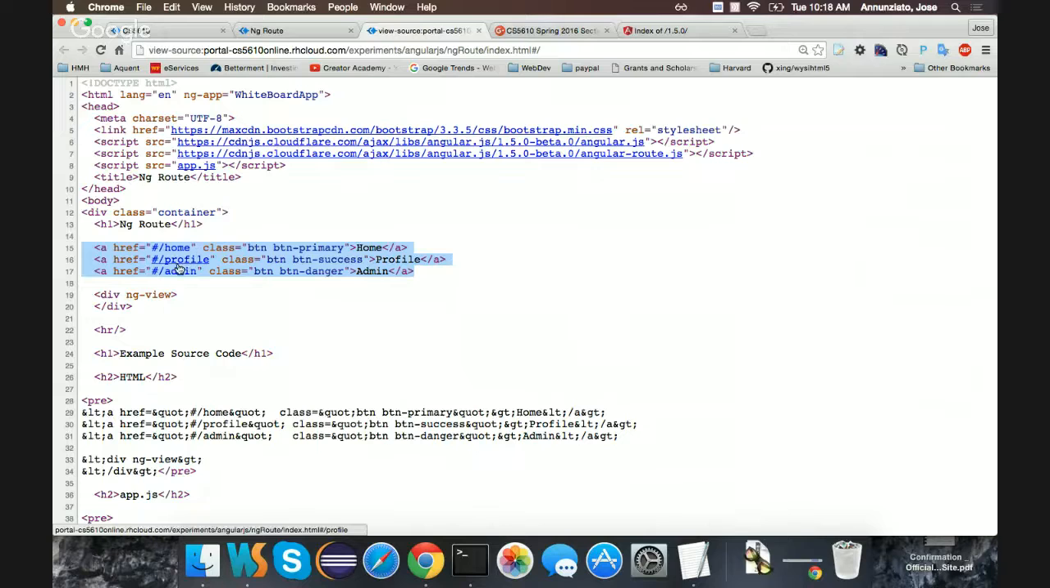So also here's another link, profile. Again, it doesn't navigate anywhere. It doesn't know that it's implemented in a profile view HTML file, right? It doesn't know that. And then notice that we have this here, ngView. Right? ngView is our empty placeholder where these various other files are going to be loaded. The one for home, the one for profile, and the one for admin. Okay, they're going to be loaded dynamically into this ngView.